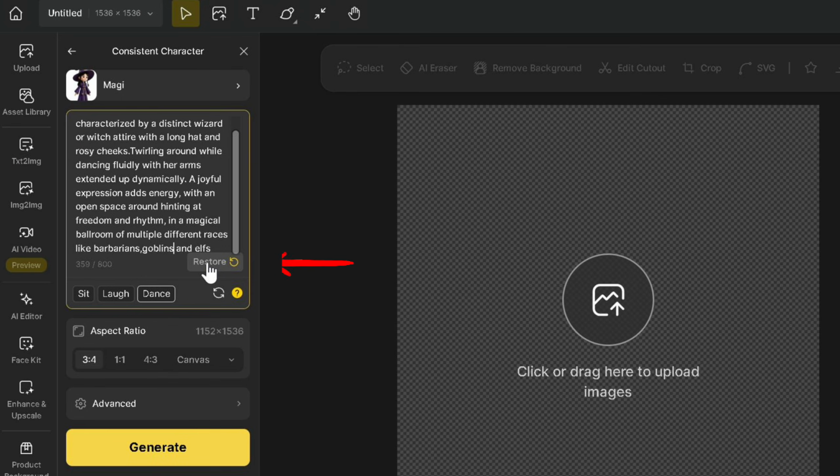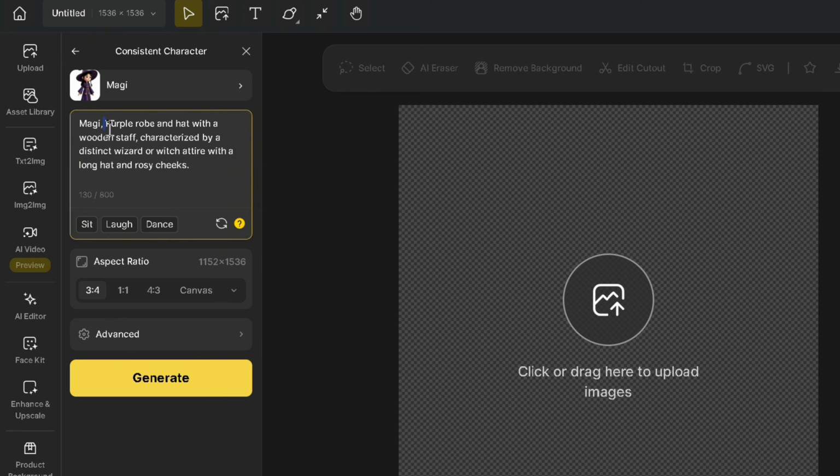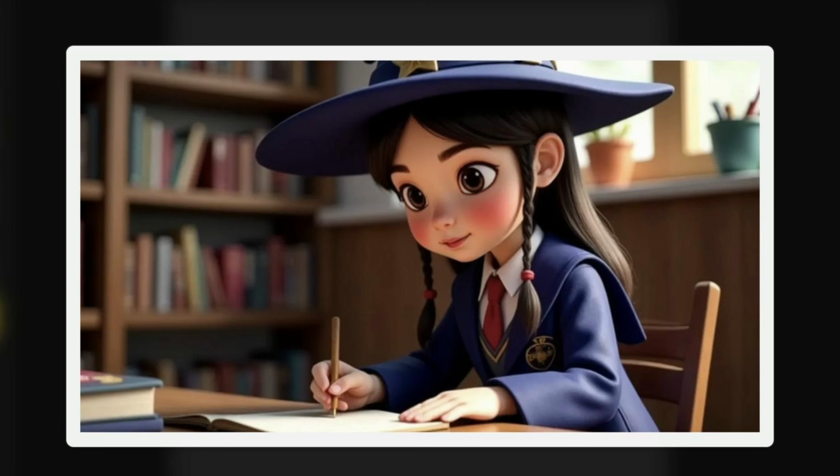Click restore to go back to the default prompt and replace the outfit with something else to get Maggie studying in a changed outfit. Amazing.